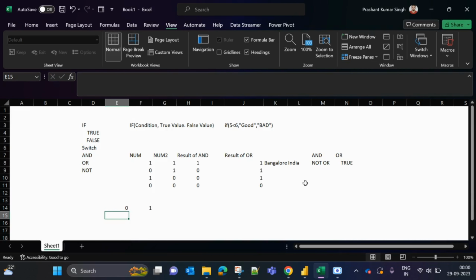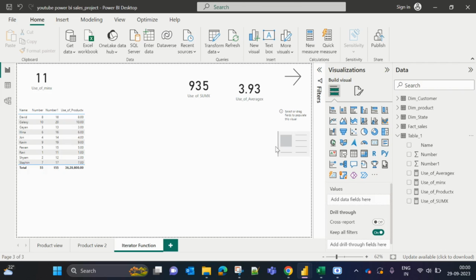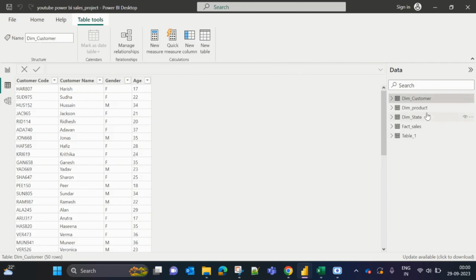So now let's come to the Power BI. In Power BI, we have a customer column over here, right? In the customer column, we are going to return that if the age is less than 25, it is a younger age. If the age is less than 32 and greater than 25, it is a middle age. And if it is more than 32, it will be old age.